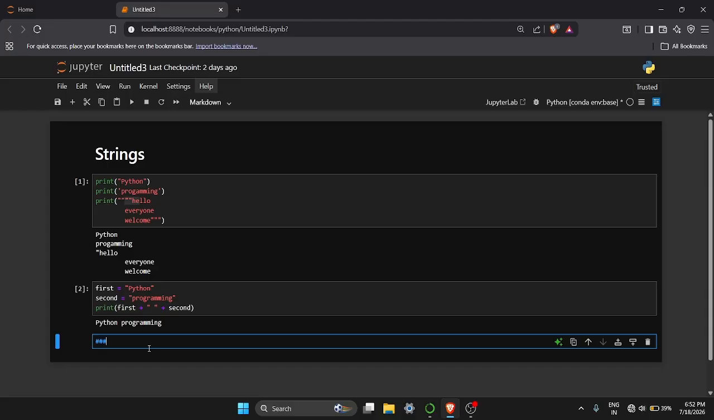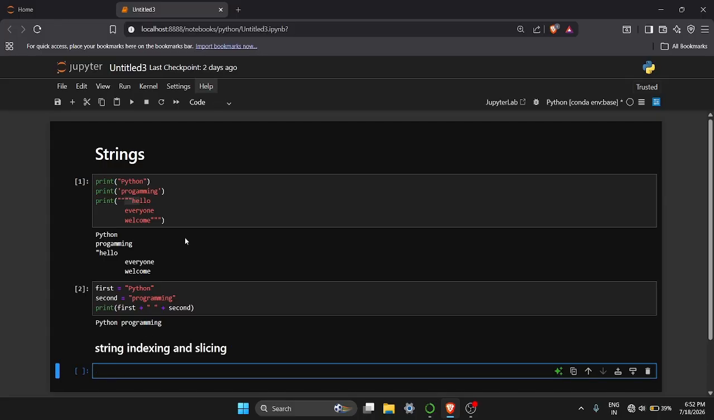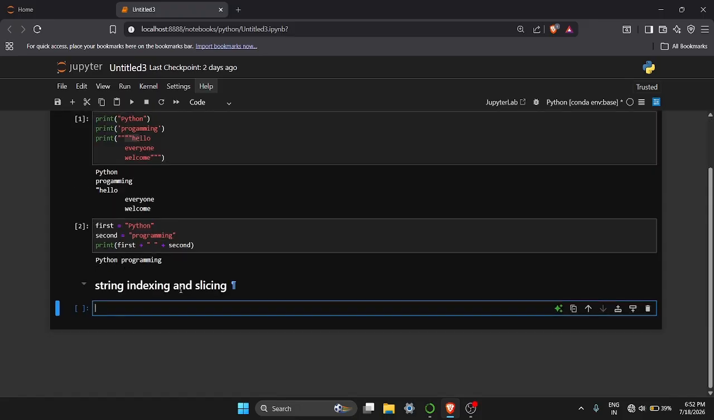So we will be doing string indexing and slicing. So now let's create a variable, text variable. I will store a string. We will again store Python here.